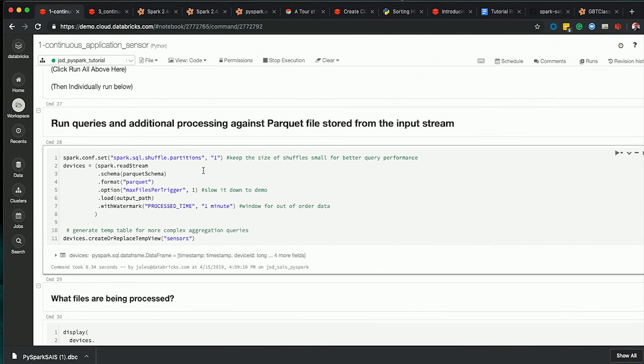Otherwise, you'll have 200 partitions for maybe 2 files or 2 entries, and you're just having a lot of bandwidth data. But when you have large files, then the shuffle partition actually makes sense because now you have a lot of parallelism going on. So when you're going to create another view, now we're actually reading off a Parquet file with maximum trigger 1, and my watermark to be 1 minute, so I don't care, I want a little more latency.